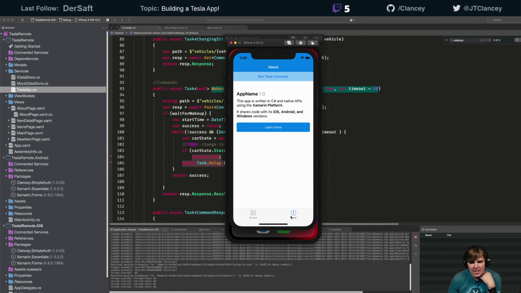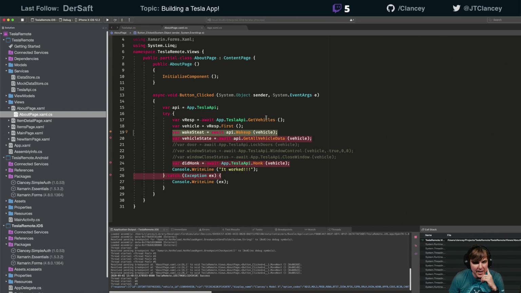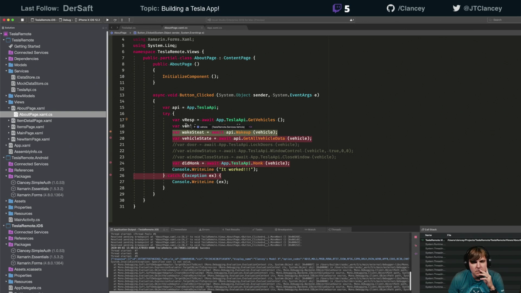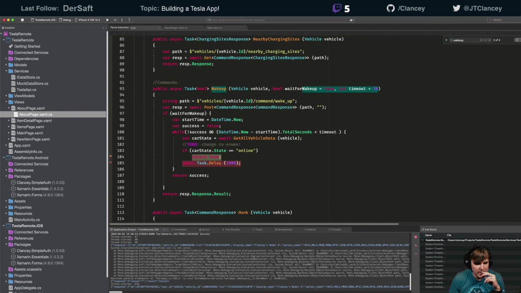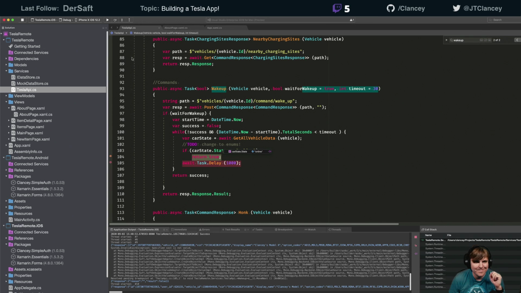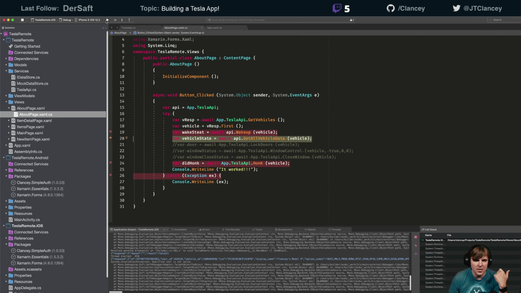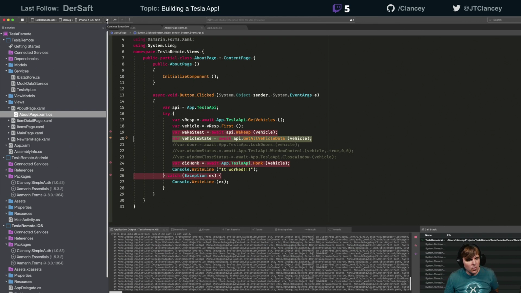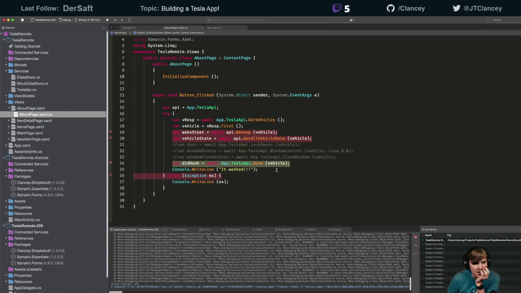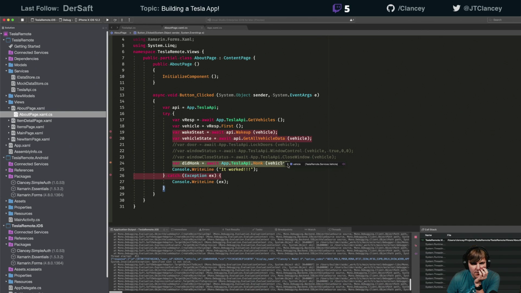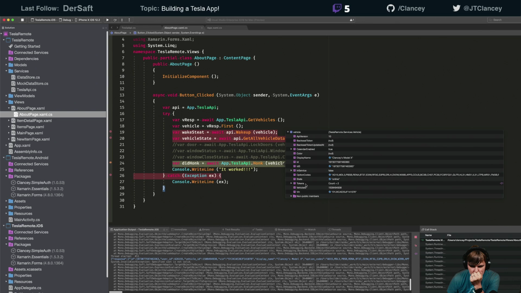Can never trust the data these things tell you on these unofficial APIs. You've always got to run it yourself and see what comes back. All right, so we got the vehicle. We just told it to wake up. Wake up was successful. It returned. Way better. Now we're going to get the vehicle data, which we have. The vehicle's nice and awake.